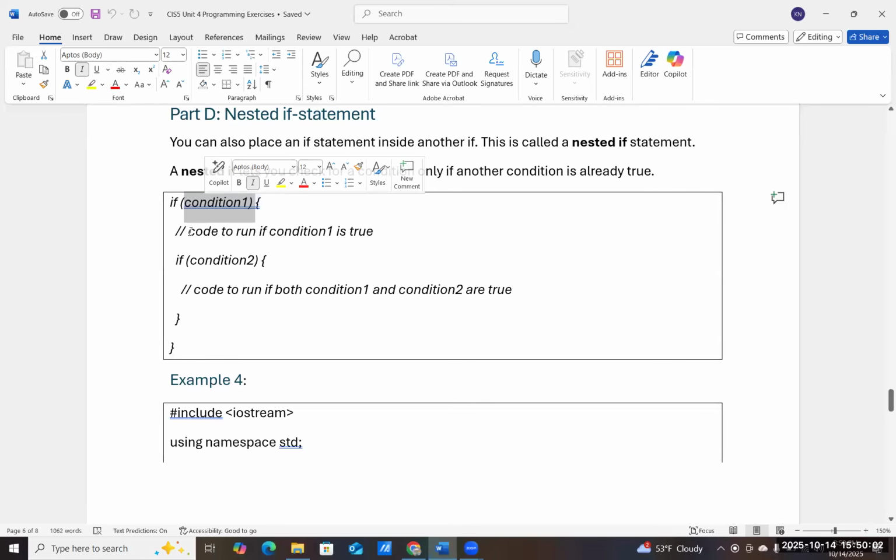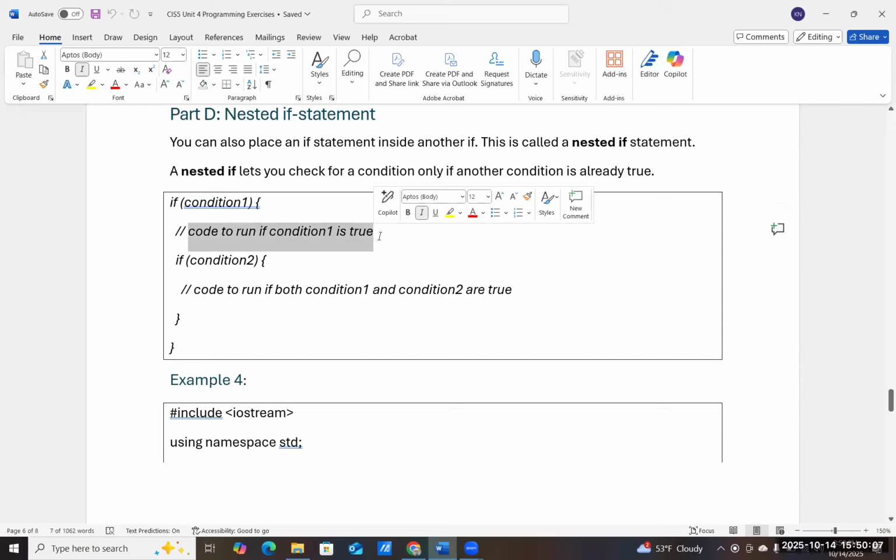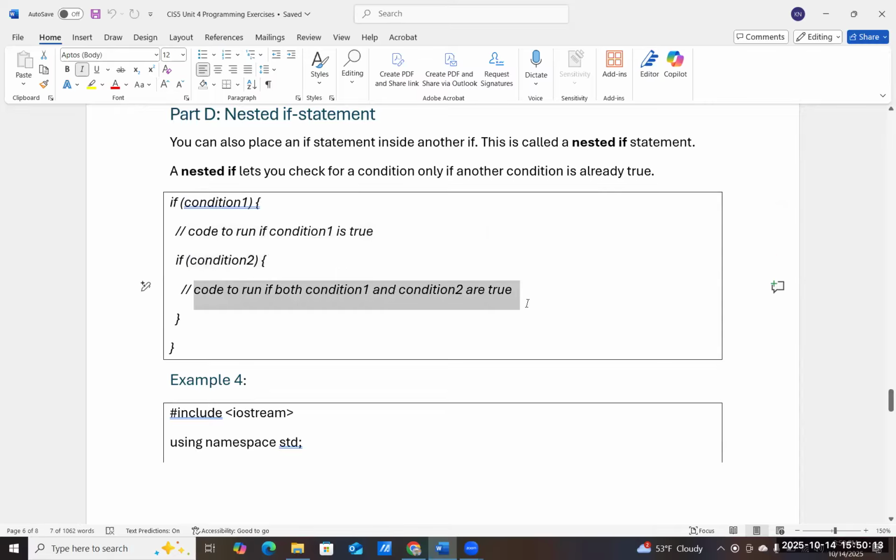When you nest the if, it's going to test the first condition. If that's true, it's going to execute the code following it. If it's true, then it's going to check the second condition, and if that's also true, then it's going to execute it. So I put a comment here. It says code runs if both conditions are true.